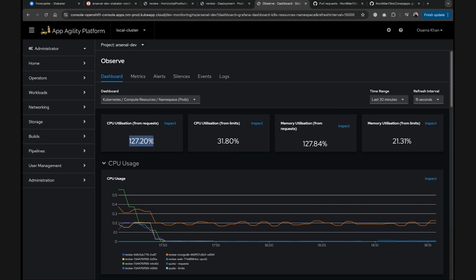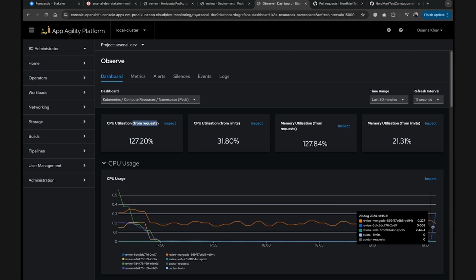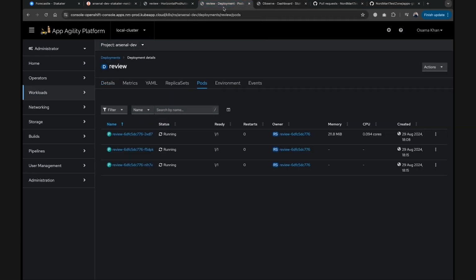Yeah, now you can see the spike. The CPU utilization goes up to 127% of the requested CPU in the pod. You can see this spike in the utilization here. Now let's see the pods of the deployment. So now you can see the new pods started coming up to cater to the load of requests that the application is getting.